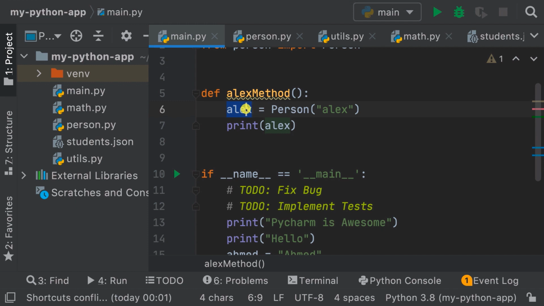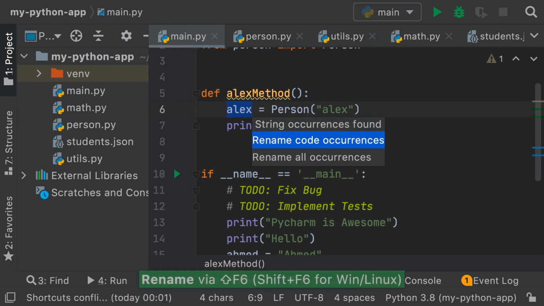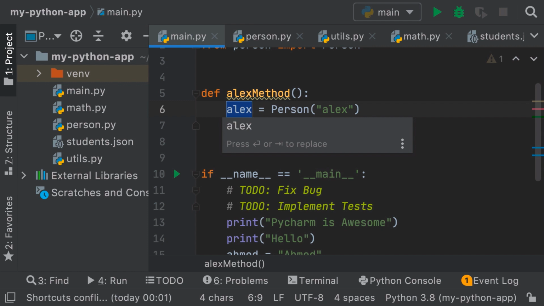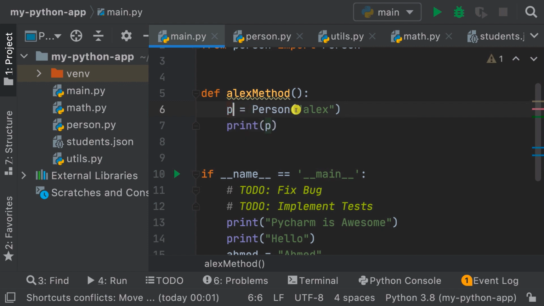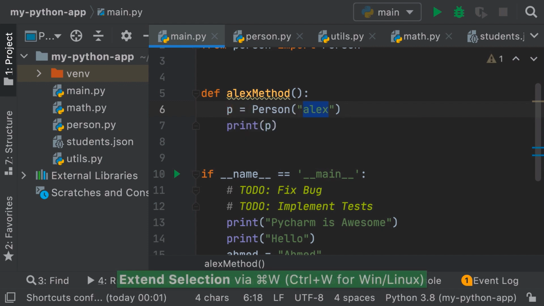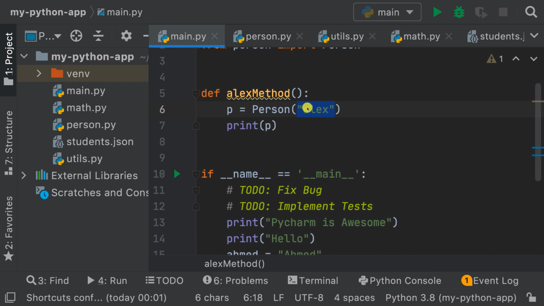So here, let's do that again. So Shift and then F6. And then we want to rename just the code occurrences. We don't want to rename the actual variable there because I want to show you something, or the actual string. So here, I want to say P. And then what I want to do with this is I want to take this Alex and then have that be a parameter that we can then pass as an argument.